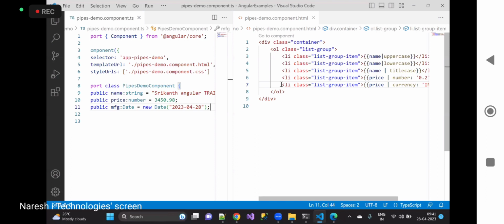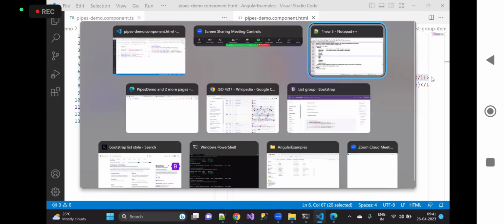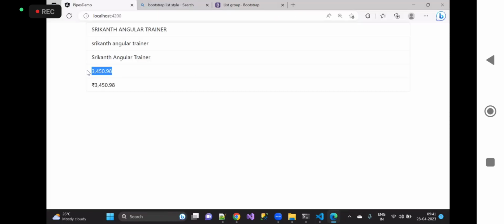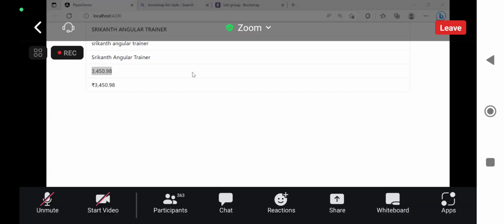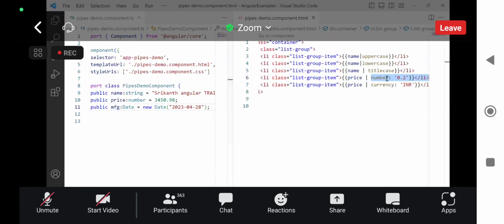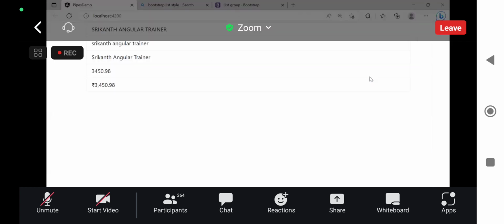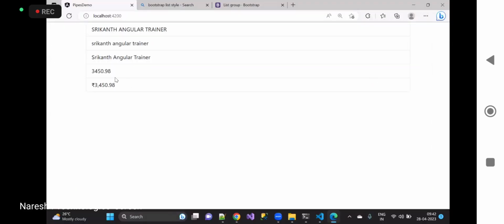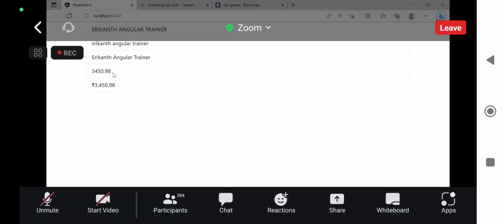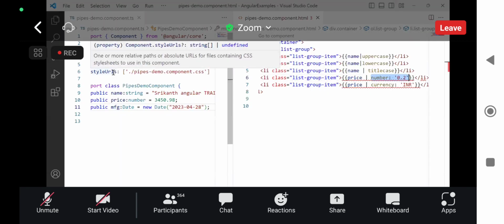Now you can see, without using the number pipe itself, just for now you can observe this. If I use the number pipe, this is how it is, right? 3,450.98. But if I remove this number pipe and save it, do we have a comma separated value here? That is the difference. That is a simple difference only.